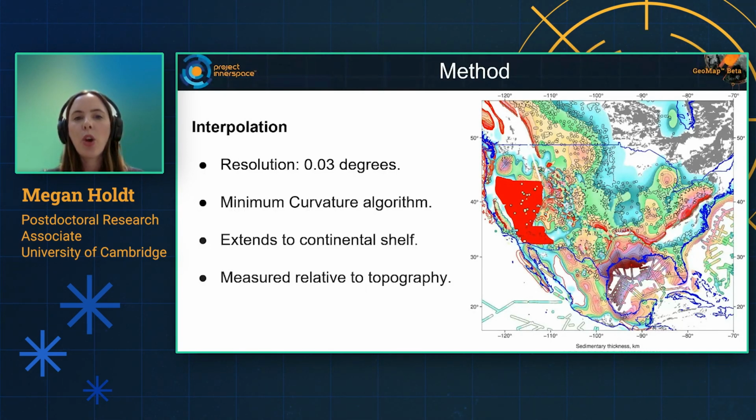We're using a minimum curvature gridding algorithm, and we're extending out to the continental shelf. But really our focus is very much onshore, because we're focusing on geothermal. Extending out to the continental shelf is really to ensure that we don't have gridding artifacts around the coastline. Something else to mention is that the grid is measured relative to topography. Often you'll see sedimentary thickness measured relative to sea level, where you may have some negative and some positive values. In this case, it's relative to topography, so measurements are only ever going to be positive in terms of sedimentary thickness. Okay, so next slide.